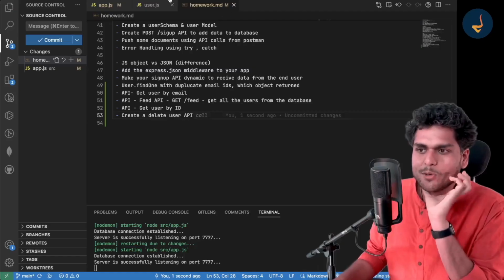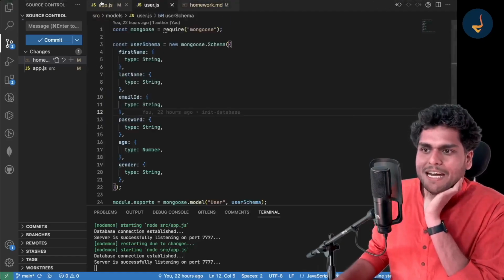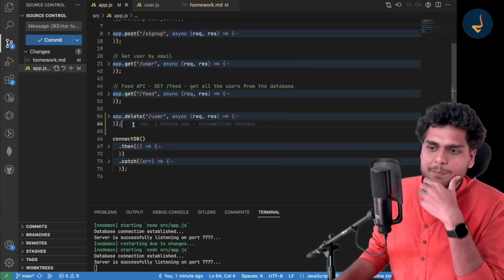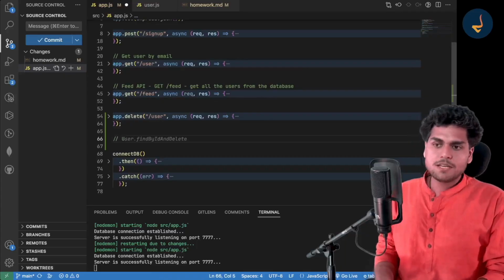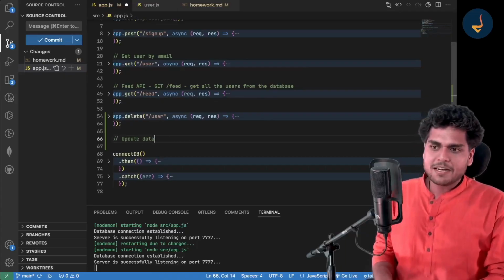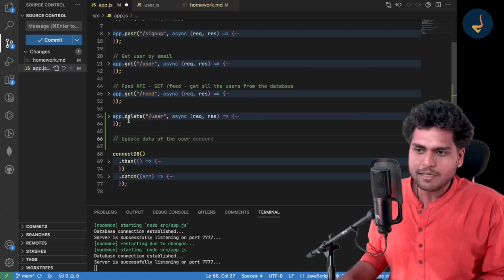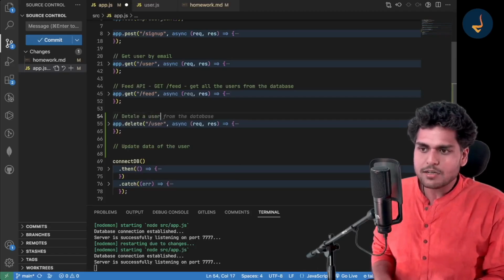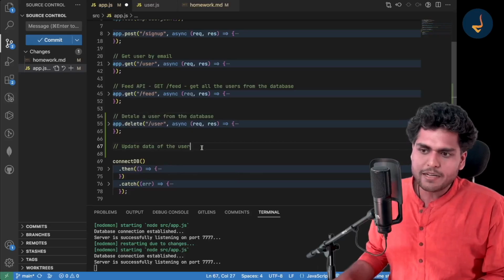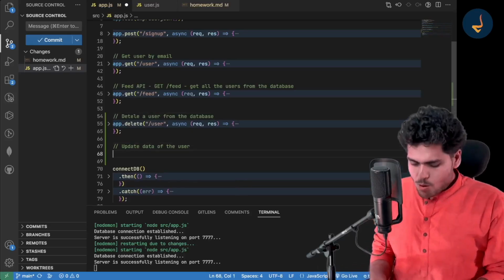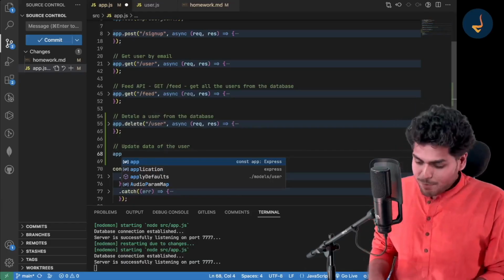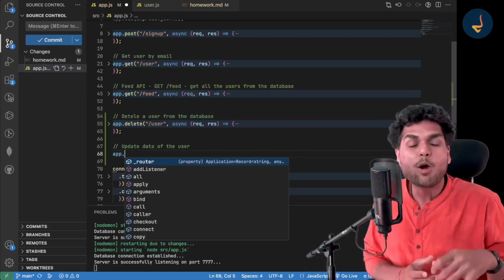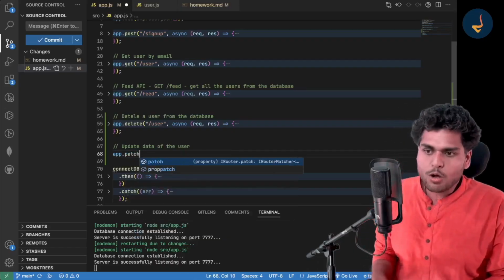Now let's come to an interesting part where I will be updating the data of the user. Now let us create an API to update data of the user. This API was to delete a user from the database. Cool. Update data of the user. Now this API will be an app.what? App.get, app.post, app.what? App.patch, right? Do you know patch?